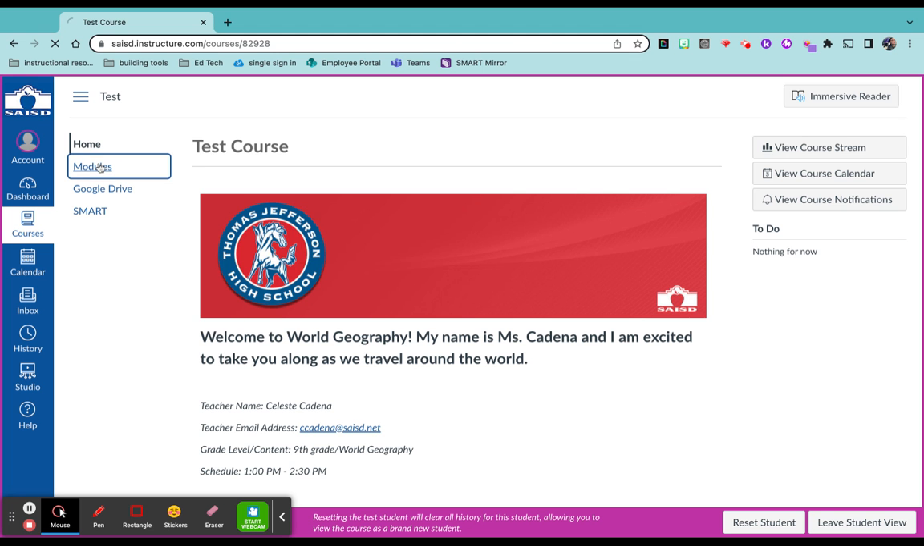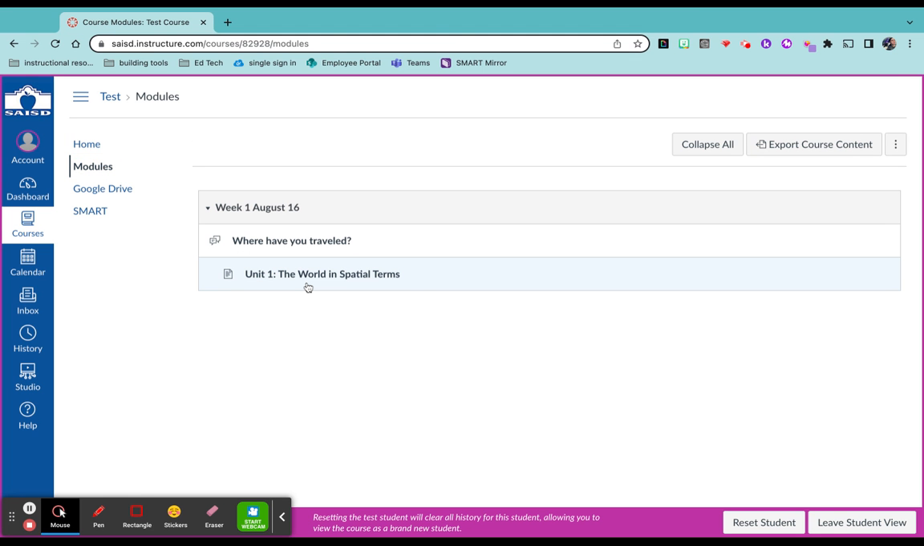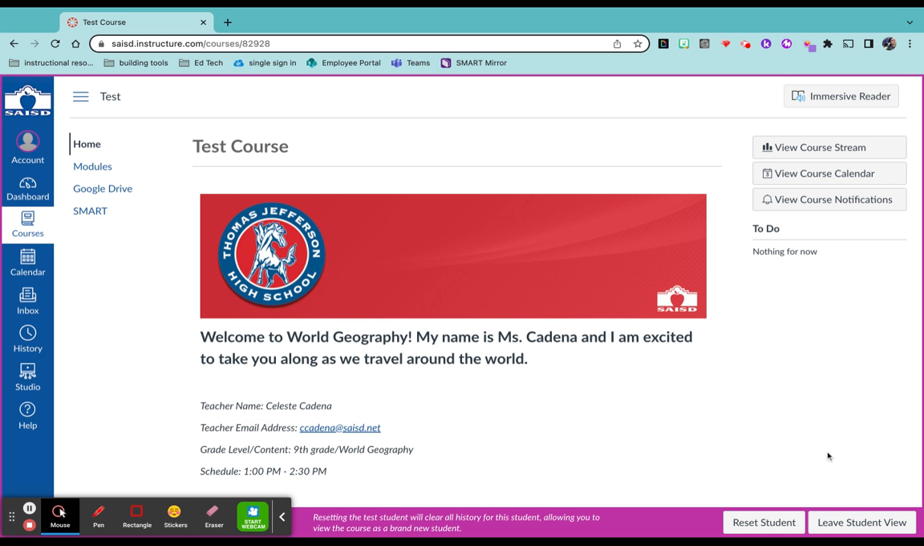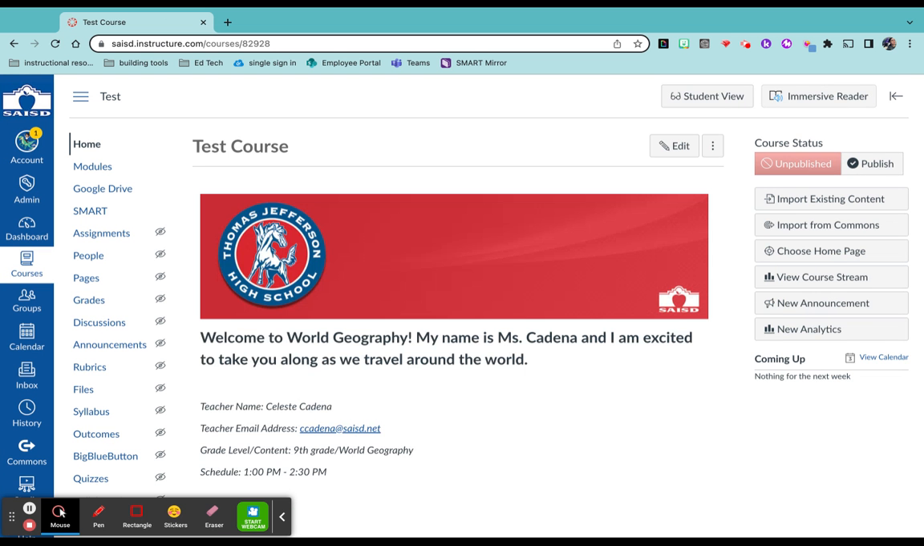Go ahead and browse your pages, including your module, to ensure everything is published for your course before actually publishing. Okay, everything looks good. So in the bottom right-hand corner, I'm going to select Leave Student View. Then I'm going to come up here to around the top right-hand corner and select Publish. And now my course is ready to be viewed by my students.